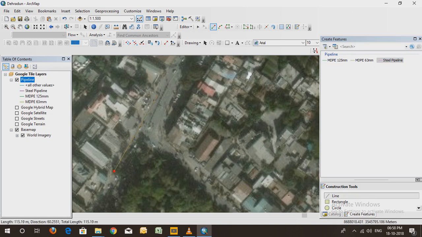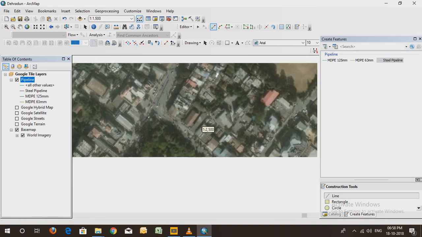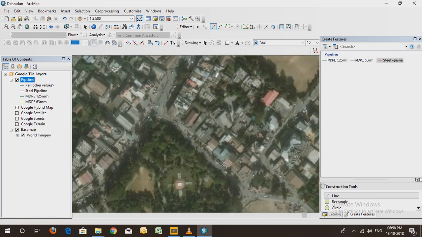Okay, select it. So let's say if you want to change the color, or if you want to change the width of the pipeline, you can change it. I will show you afterwards. And so let's see, I have drawn the line like this.